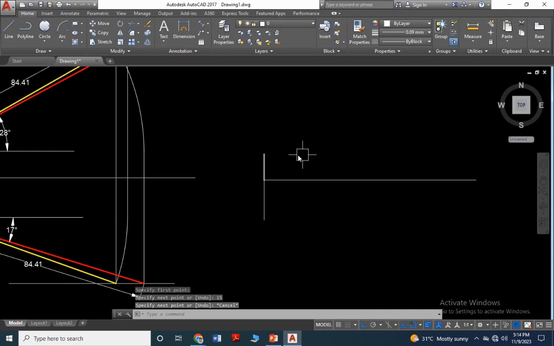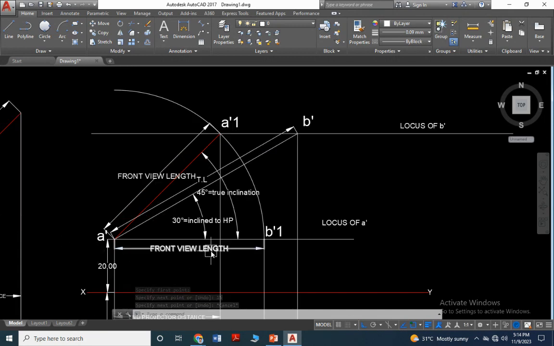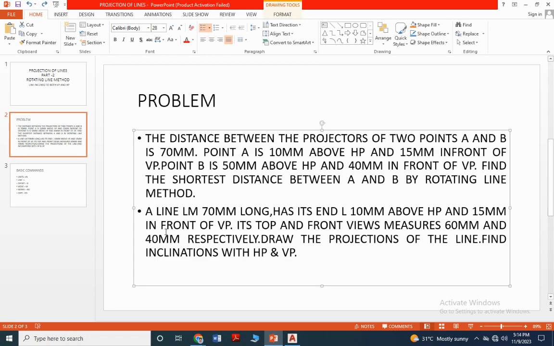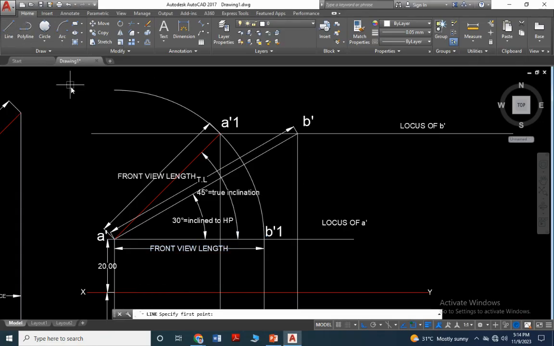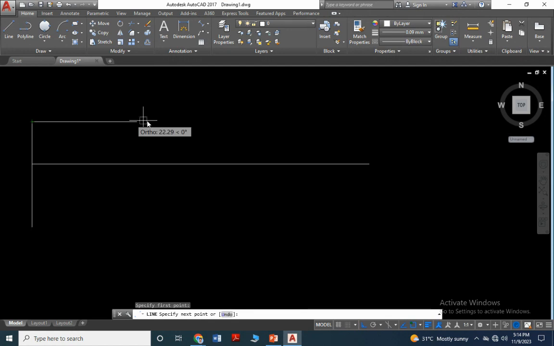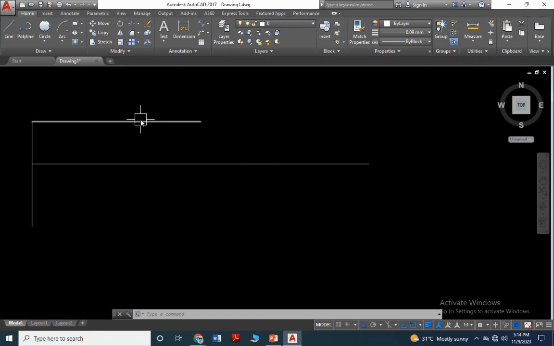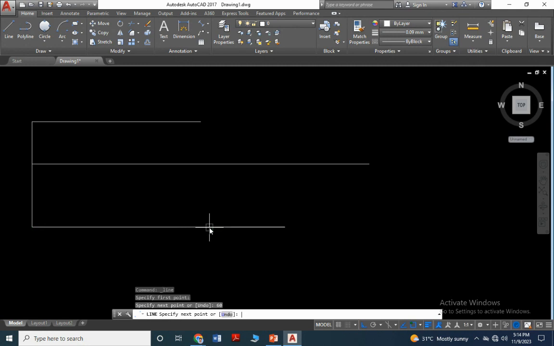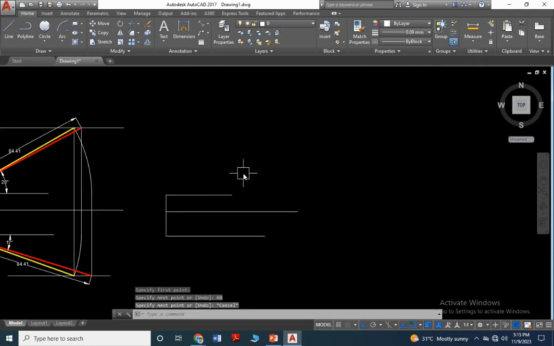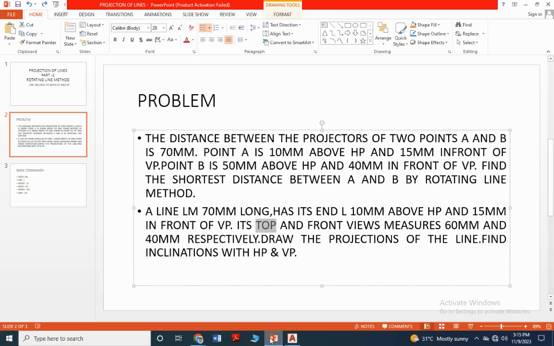Now, this top one is the front view length. So what is the front view length? It is 40 mm. So just take a line, 40. Then, sorry, the top view length is 60 and the front view is 40. Now the front view 40 is already drawn. Now it is the top view length, it will be 60. Right? Now, the original length, how much? 70 mm is already there.